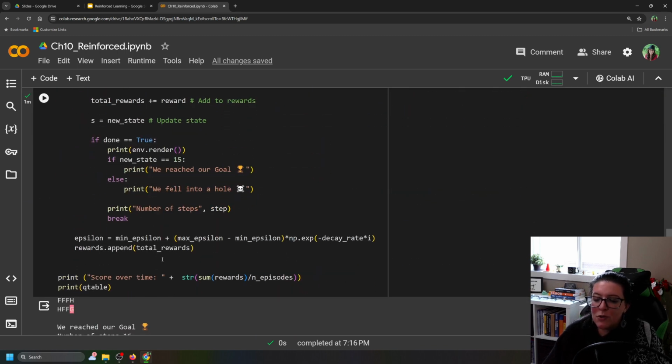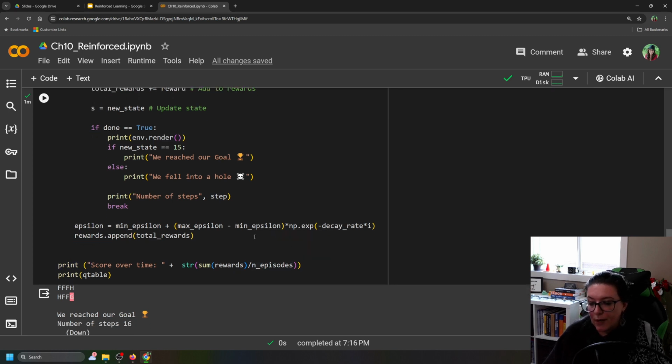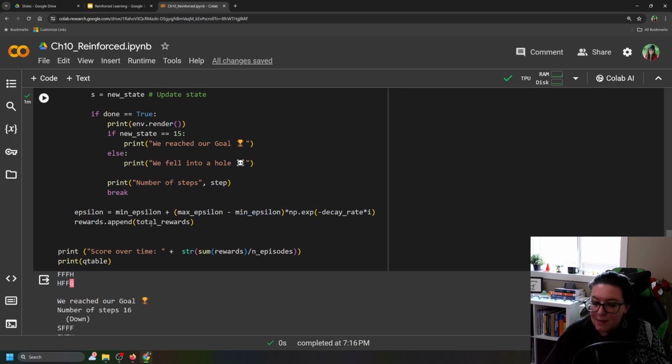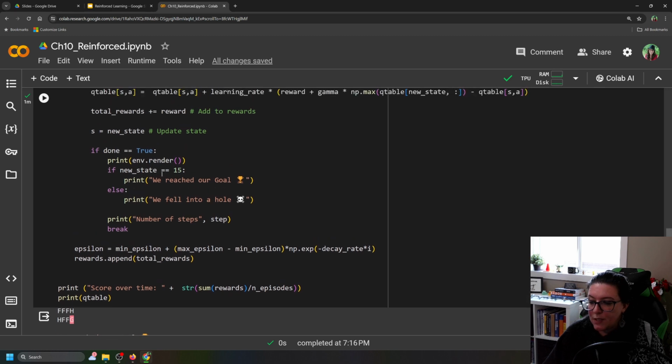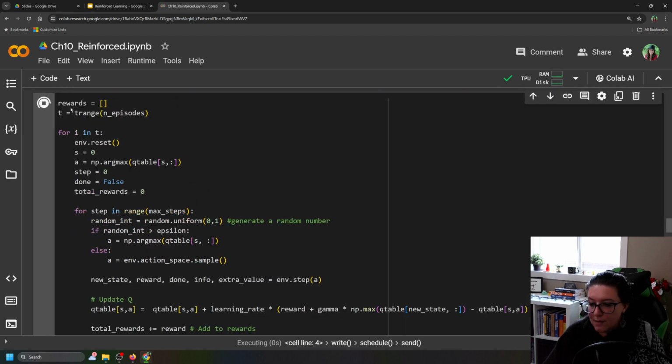All right, and then we can track the total rewards. So what we're going to do is print out our score over time as the sum of the rewards divided by those 20,000 simulations we go through. So we're going to track it and see how well we do, and we'll be able to watch as the different simulations either reach the goal or fall in the hole. So let's run that, and then let's show what it's doing.